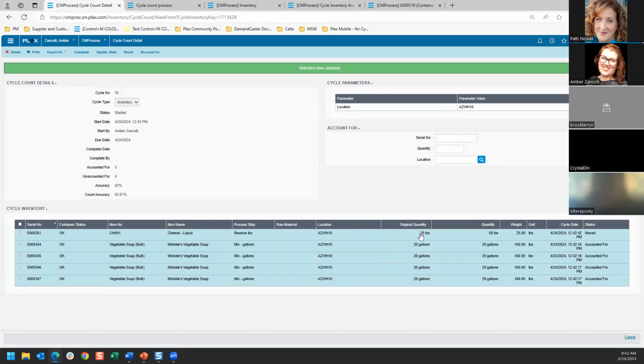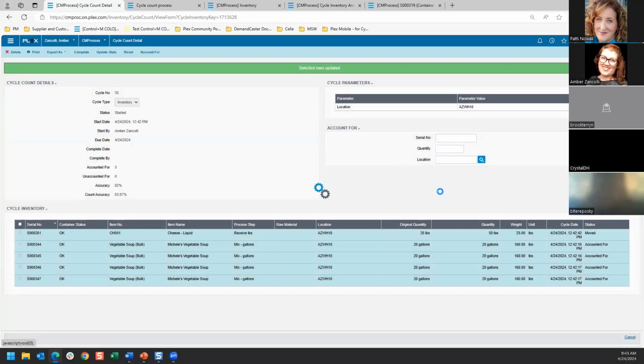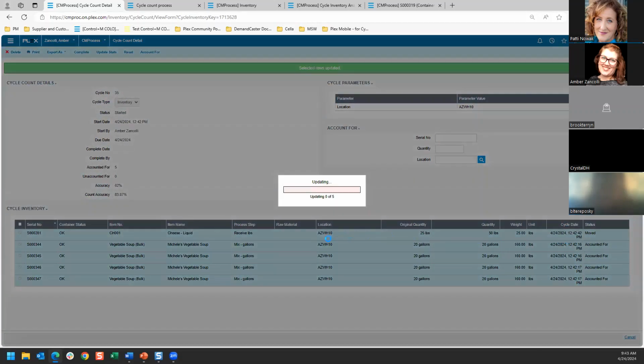And in this case, we are able to just really scan what's in the location. Plex will accept that. And then as we complete this count, it's going to go ahead and move that. I also changed the quantity there. Plex is going to go ahead and move that to the location it was found in.